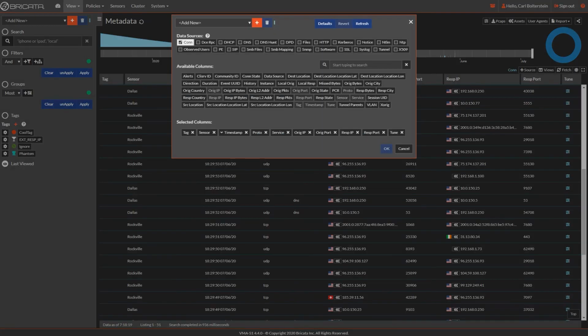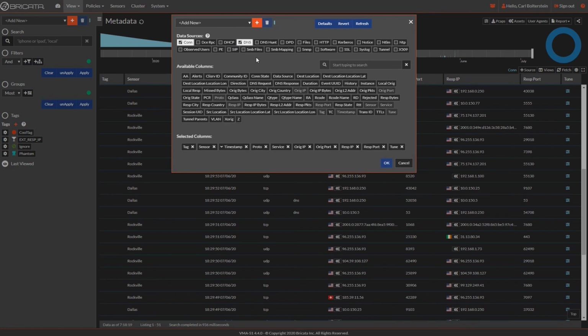When selecting the Views menu in the upper right-hand corner of the metadata screen, you will see that there are a number of different columns that you have available. The available columns are based around the individual data sources you have selected. As you can see here, we have the con log selected by default. If you'd like to add other data sources, you may select them in the data sources at the top, and this will add the available columns to your total list.